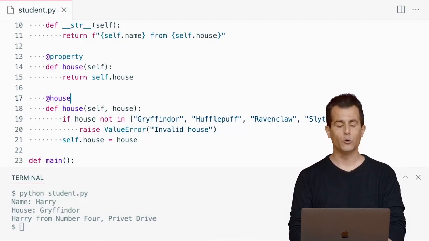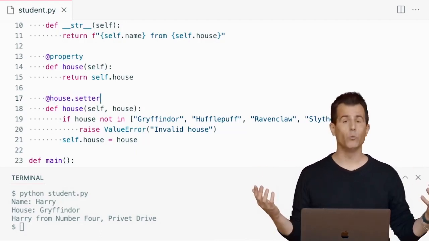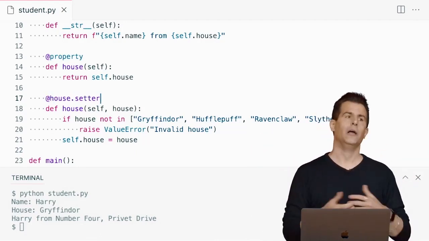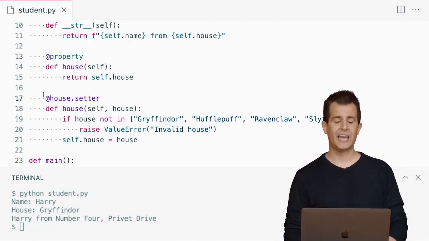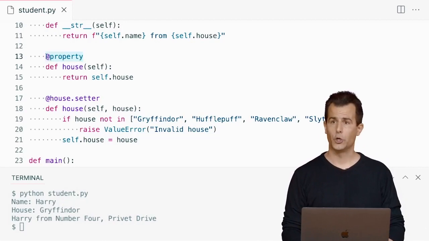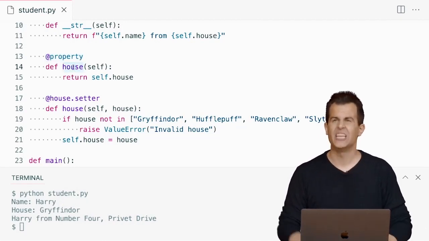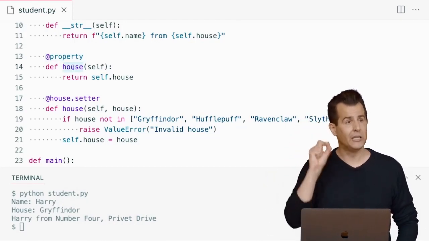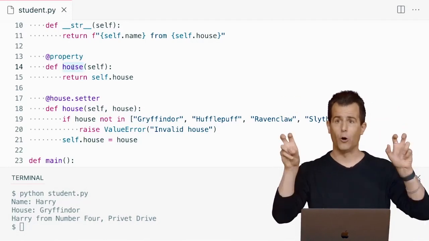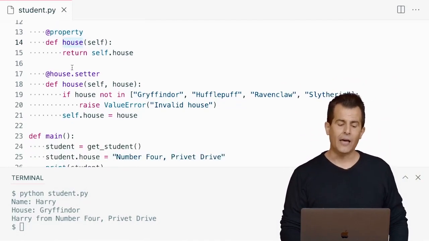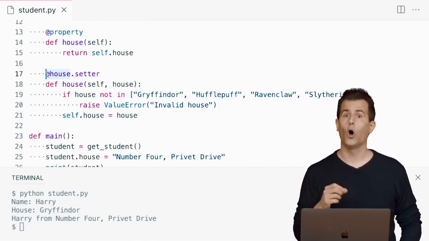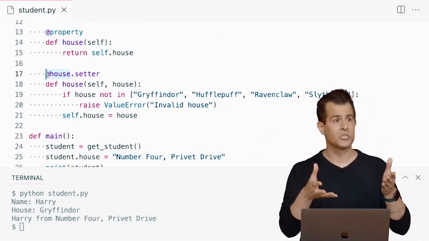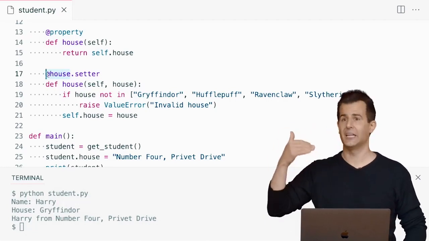You now say house.setter. I wish one was getter and the other was setter. That's not the way they designed it. When you want to define a getter, you just say @property above the function. And you name the function exactly like you would like the property to be called, quote unquote house. Once you do that, you can now use a new decorator that's sort of automatically created for you called @house, because I called it house. And then you literally say @house.setter.